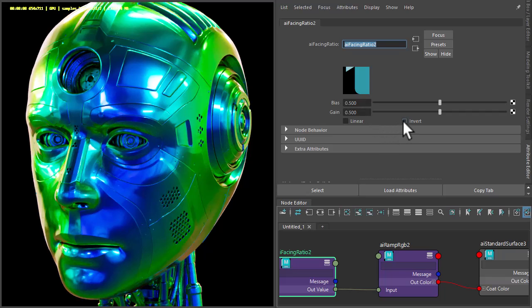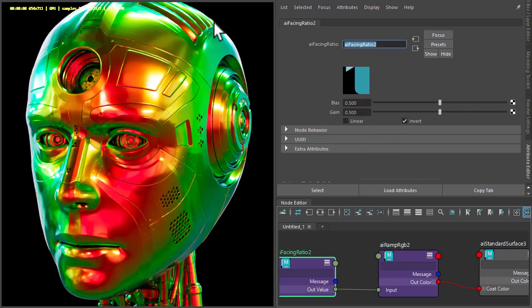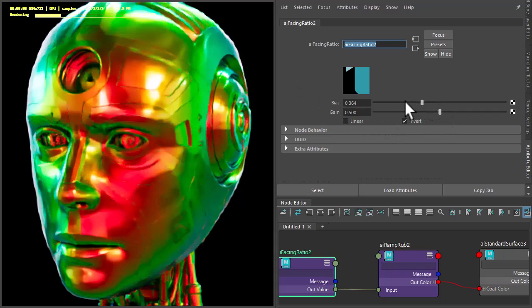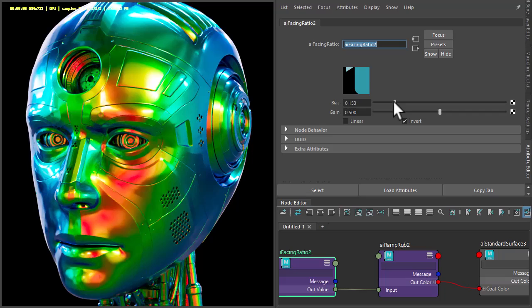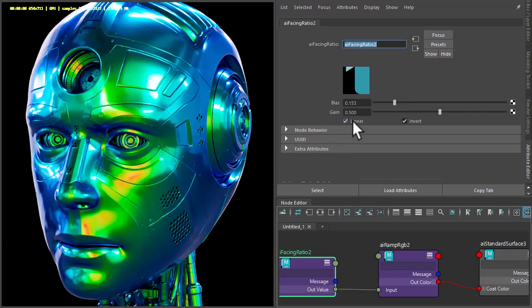We can also invert the effect, so we're getting reds in the center and blue on the outer edge. So if you want to see more of that blue, you can just bring the bias back down again. And enabling linear outputs a linear normalized angle instead of the angle.